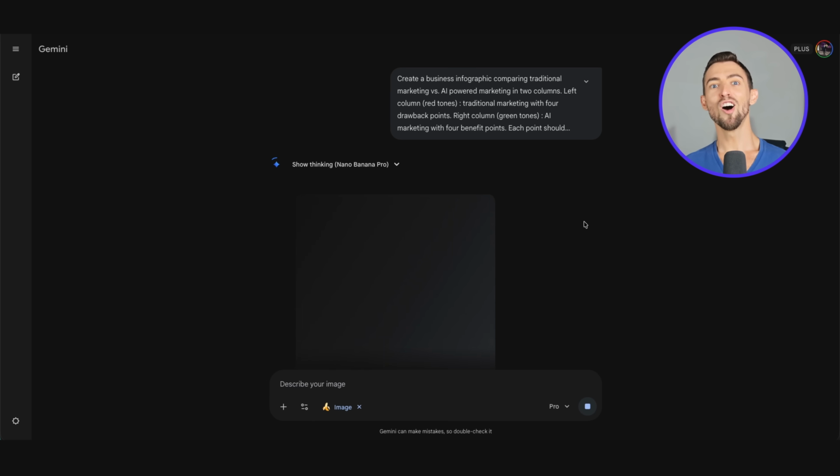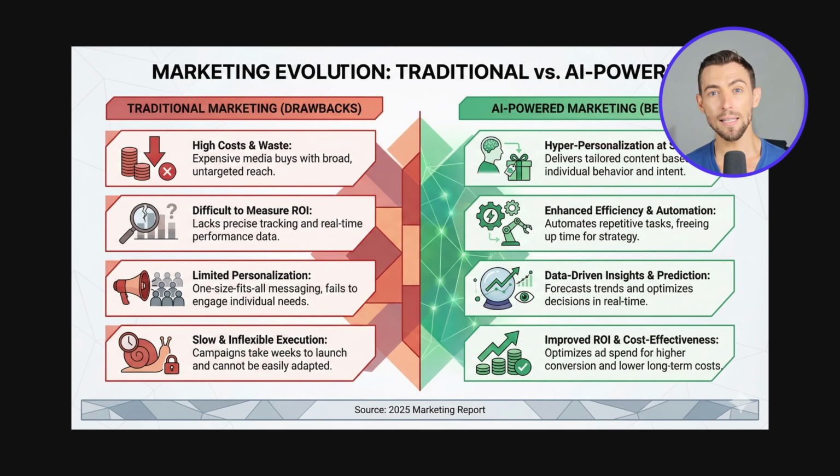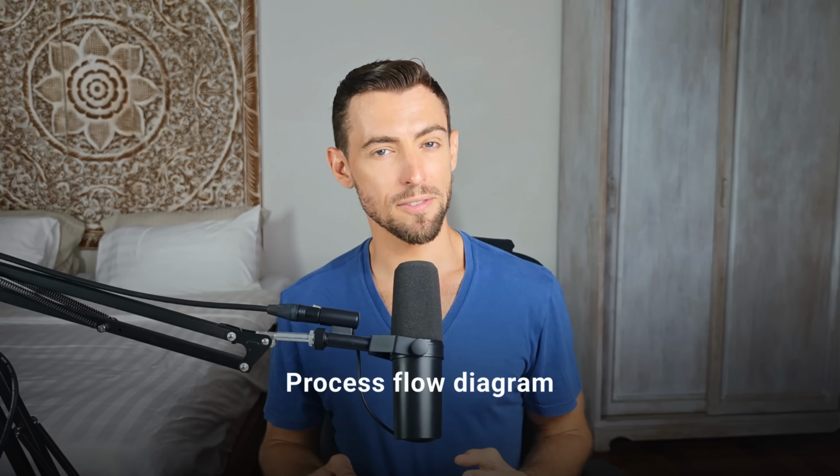Generate. And again, look at the results. 2 columns, clean header, readable text, little icons, and it doesn't look like something you dragged out of a random Canva pack. It looks like a real business graphic. Third one is a process flow diagram.